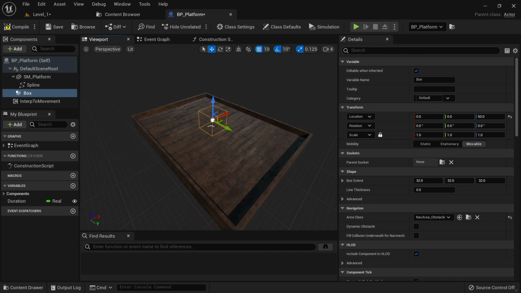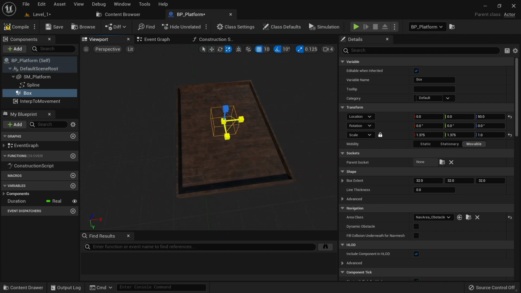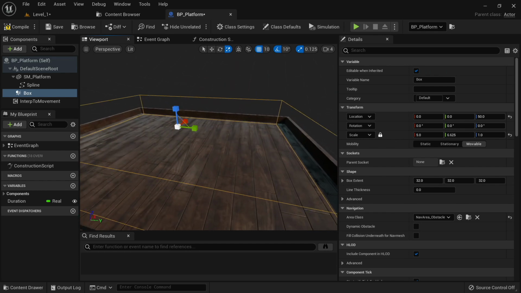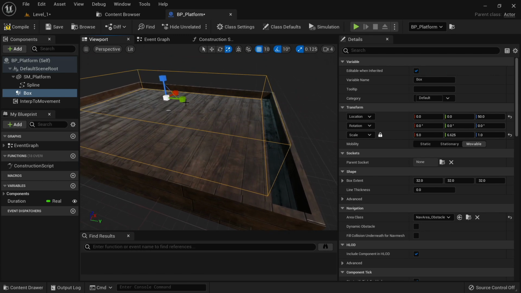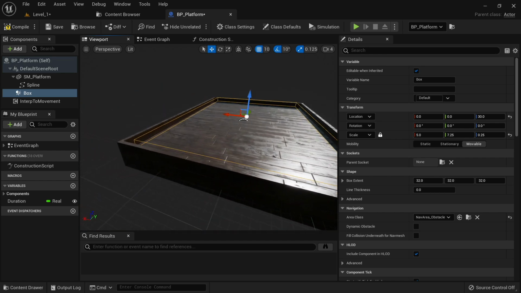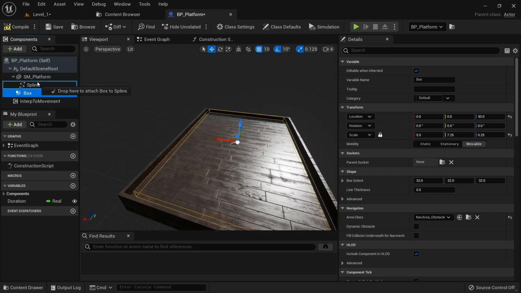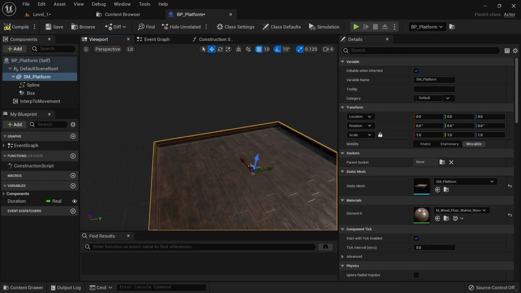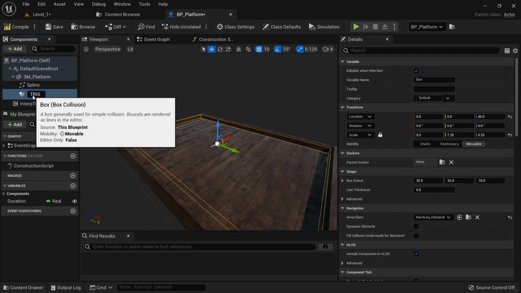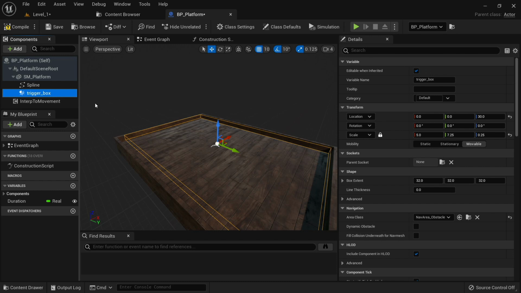Just by doing this, I can move it around and put it in position. And just like that, we have our trigger box. The trigger box will follow this platform, because if the platform moves, my trigger box will also move. And I will rename this my trigger box.